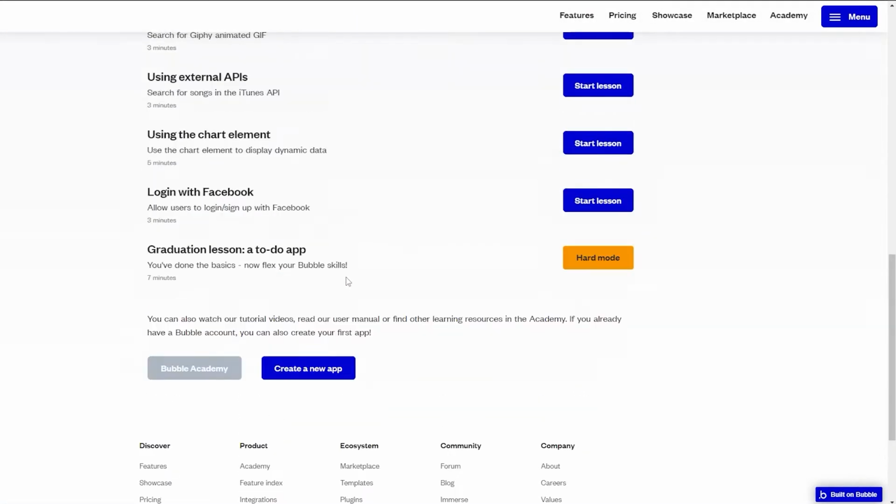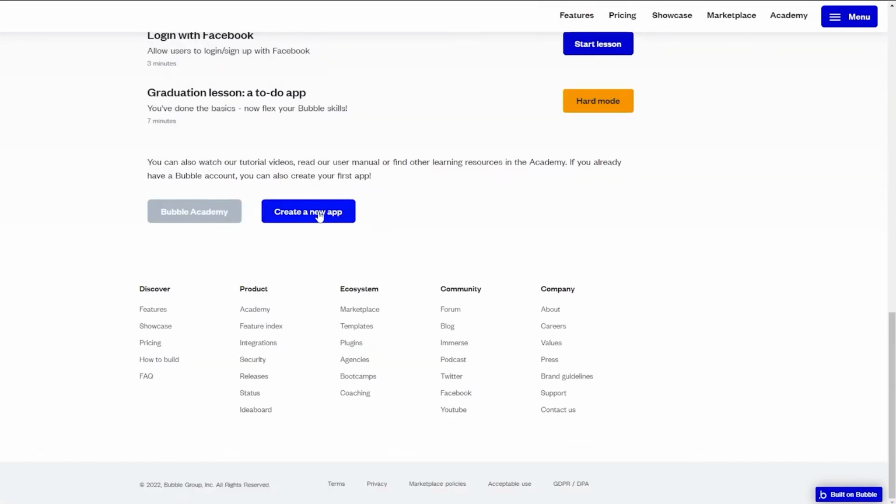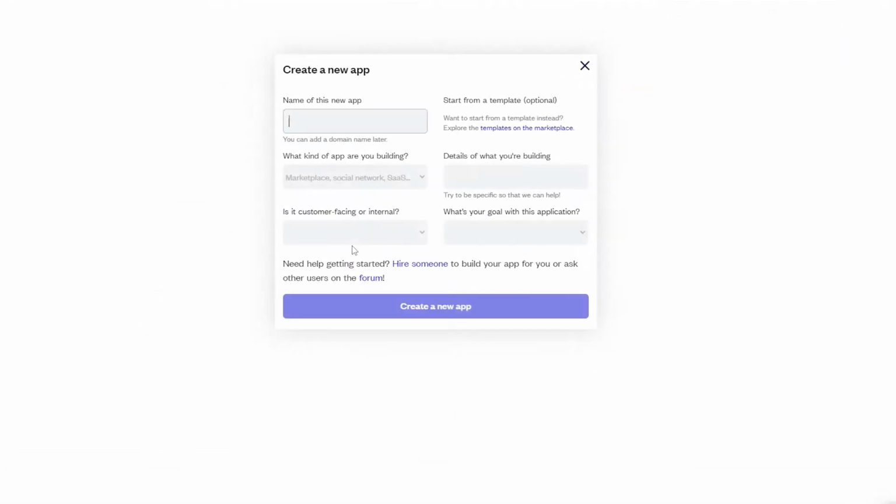But since I haven't created an app, let's go ahead and click on create a new app. Over here you can add a name for the application, the kind of app you're building, the details of what you're building, what your goal is, and whether it is customer facing or internal, whatever it is. I'm just going to go ahead and choose a template over here.